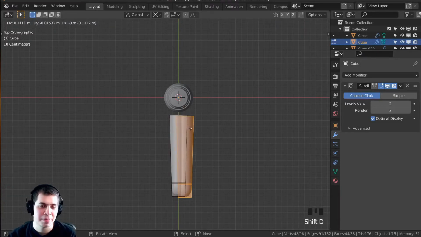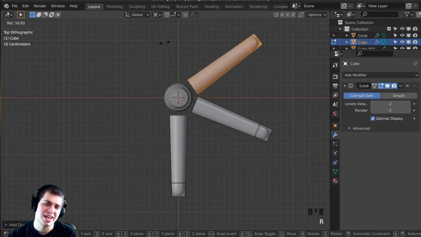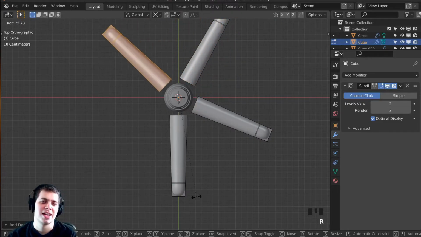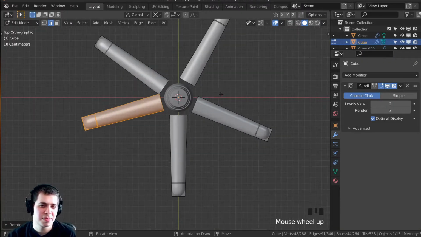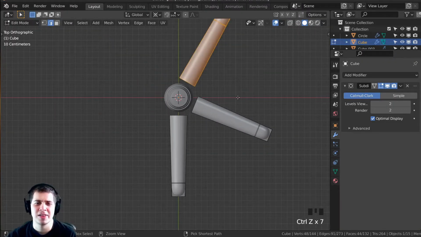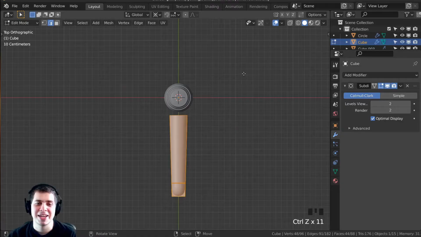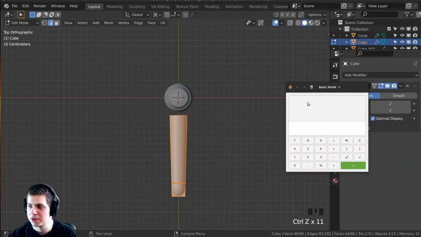Now you could just eyeball it. You could press Shift D and just kind of eyeball it, but this isn't really exact. They're going to be off a little bit, and you can see this one's a bit smaller than this one. So I want to actually make it exact. What we can do is pull up a calculator right here. I'll bring it over so you can see it.